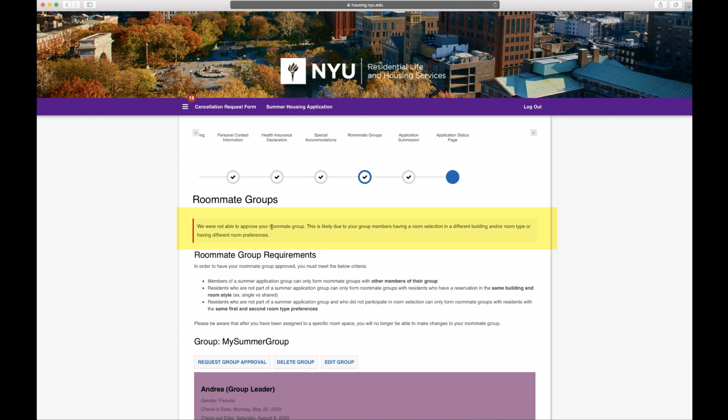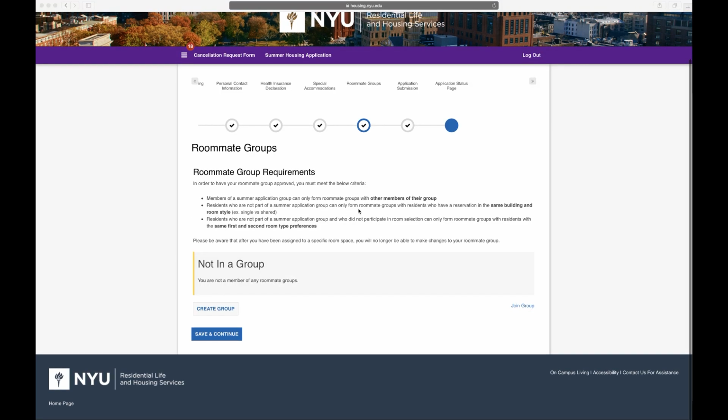If you see an error message next to a red bar at the top of your page, your group does not meet our approval criteria. This is likely due to your group members having a different building and/or room type. If you are not assigned to the same building and room type, for example, Lafayette shared bedroom, your roommate group will not be approved. Now, let's look at how to join a group.